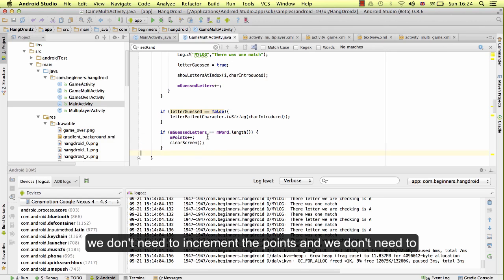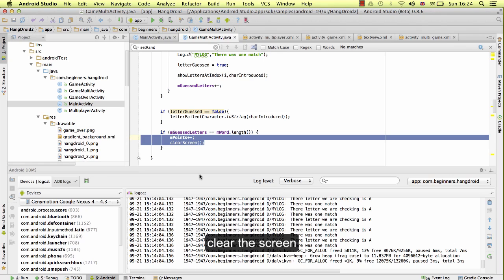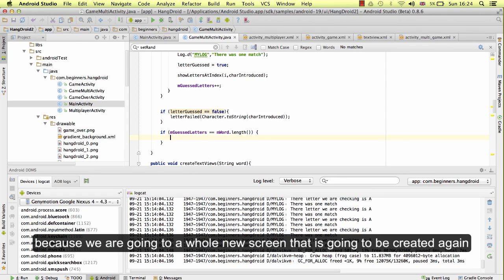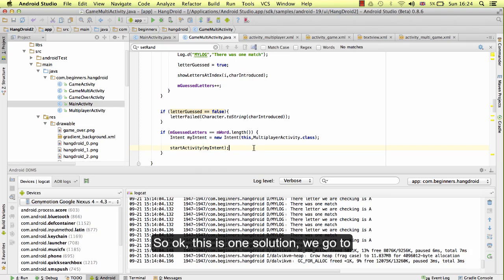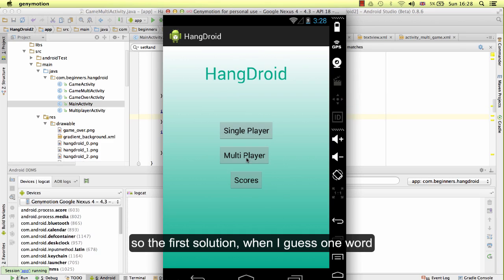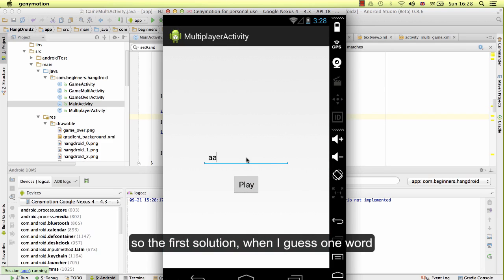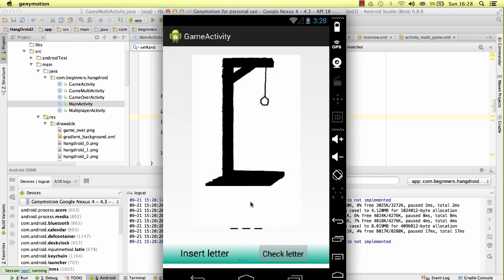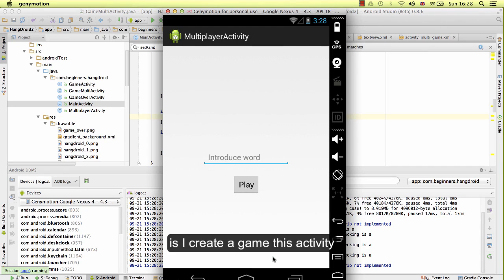We don't need to increment the points, or we don't need to clear the screen, because we are going to a whole new screen that is going to be created again. So okay, this is one solution. We go to multiplayer activity again. Let's see what happens. So the first solution, and I guess one word, is I create again this activity.